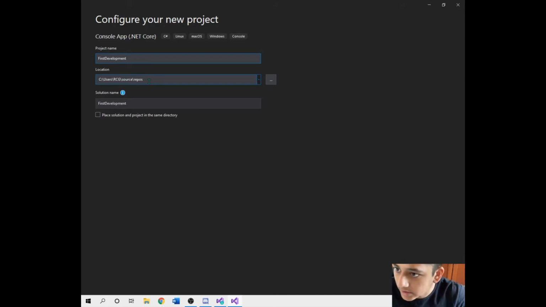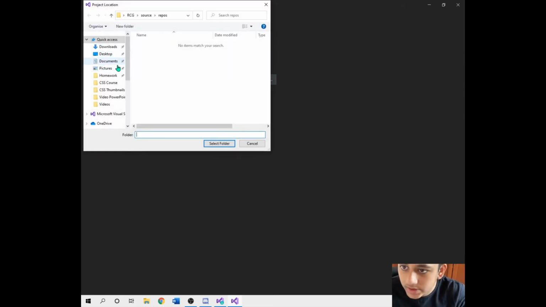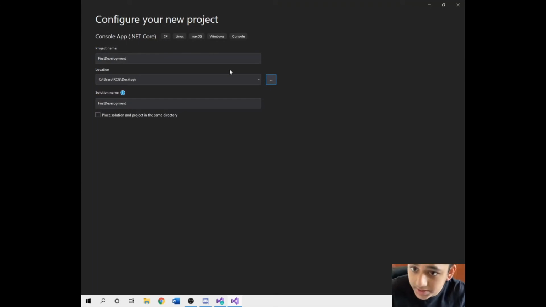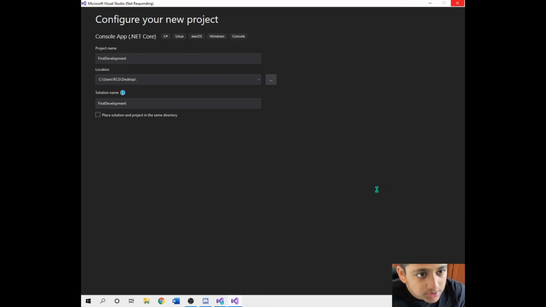And then right here you can save it where you want to save it, but I'll just save it to my desktop for the time being, because I'm going to be making a new folder for it. Then you just press create, so you don't have to worry about the place solution right here. So just press create and wait until it loads in.